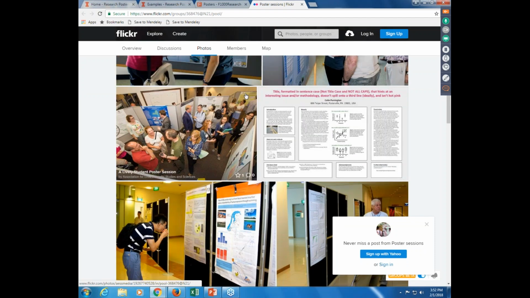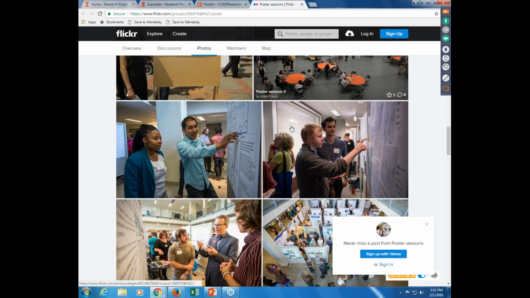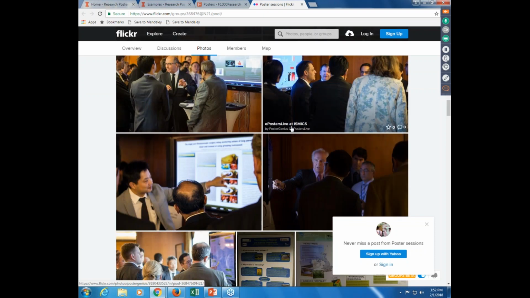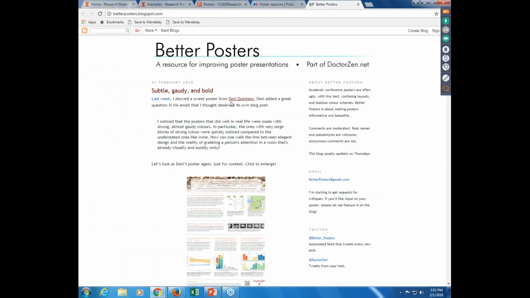It's not as good. There's a few where you actually have the poster itself, but it's just pictures of actual poster sections, which can be interesting to look at for different purposes, I suppose. And then this blog here, Better Posters, a whole blog dedicated to this.